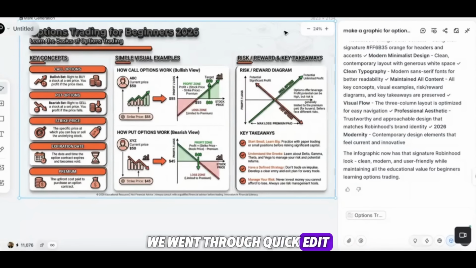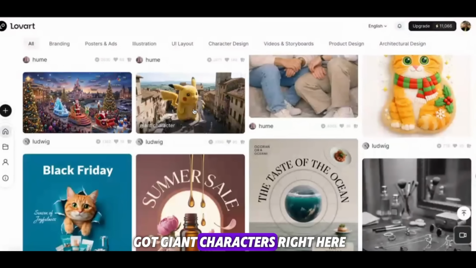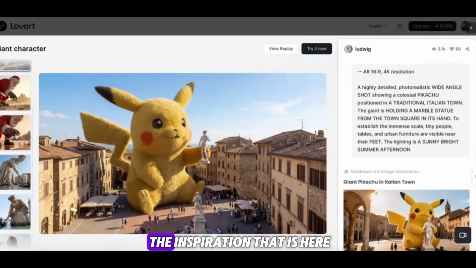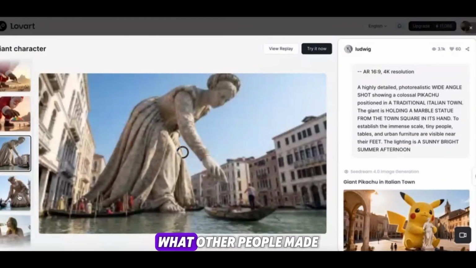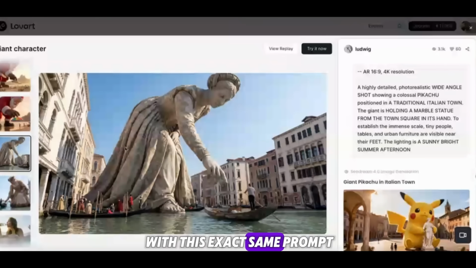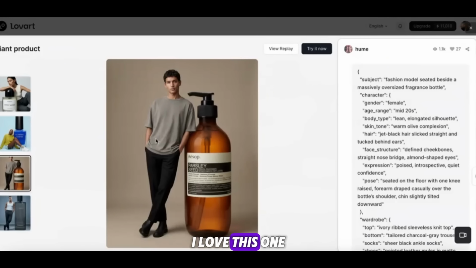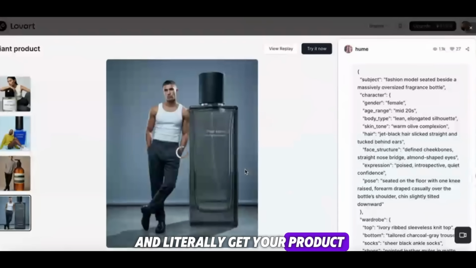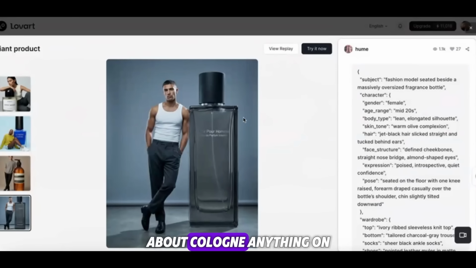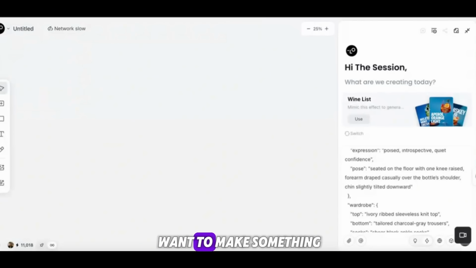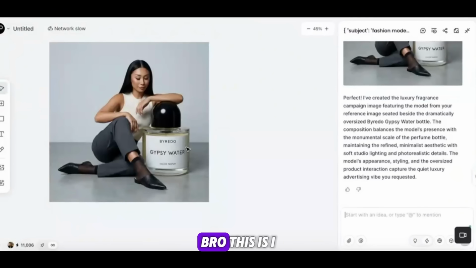So we just edited text. We went through quick edit. You like Pokemon, they got giant characters right here for you to reference. You can go ahead and click it. Once you click it, you can see all the inspiration that is here, what other people made with this exact same prompt, this style. You got a lotion, a product that you want sold. I love this one. You can go ahead and literally get your product, a cologne, anything on a model right here. Here's the entire prompt for you. Oh, and if you ever want to make something like this, you can literally get a graphic like this as well.